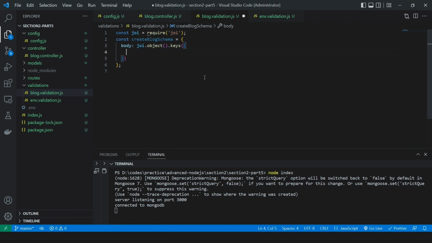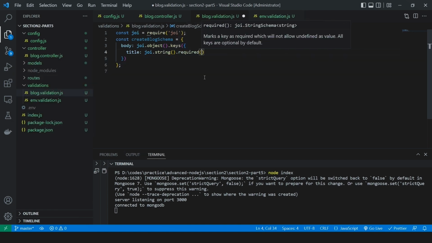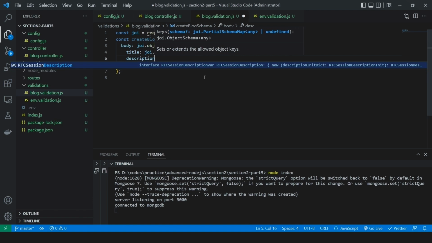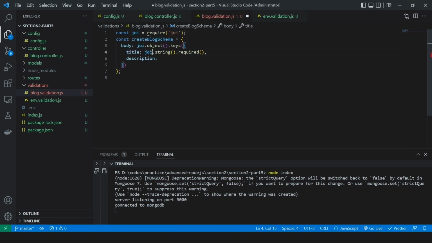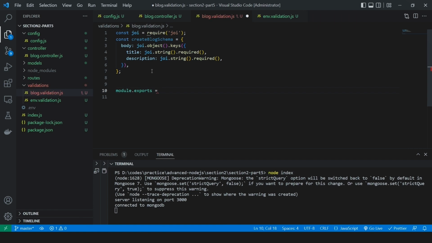The first thing I want to add is the title, which is a type of Joi string and required. Let's also add a description, which has the same type and validation as the title. And finally, let's export this schema as an object of functions. So you can add as many schemas in this file and add them to exports.